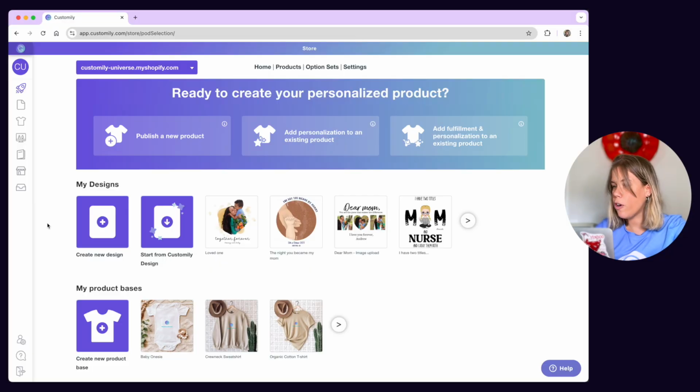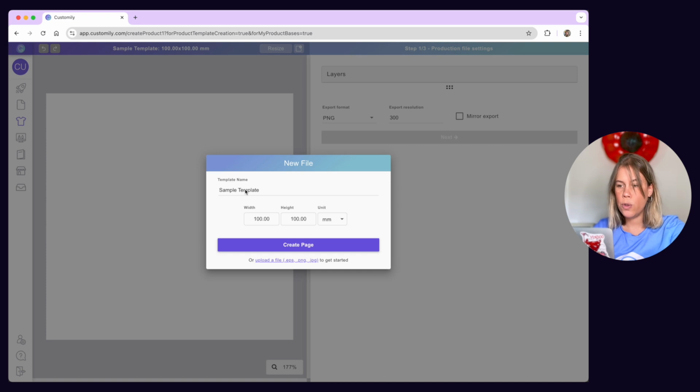Now, if you don't want to use a print-on-demand provider, keep watching. If you're doing in-house fulfillment or you use a print-on-demand provider that's not integrated with Customily, you can create your own product bases. Let's take a closer look at them by creating one together. Click on Create New Product Base on the Start menu or go to the left bar menu to find My Product Bases panel. You will start by naming your product base and setting its print dimensions.